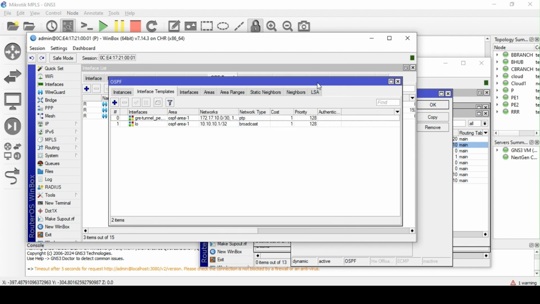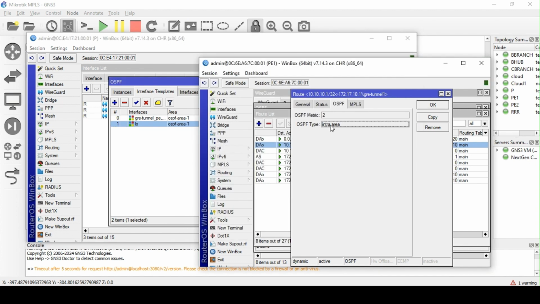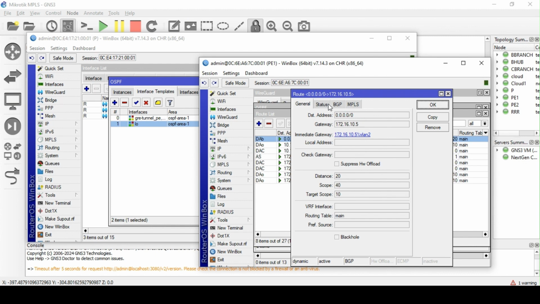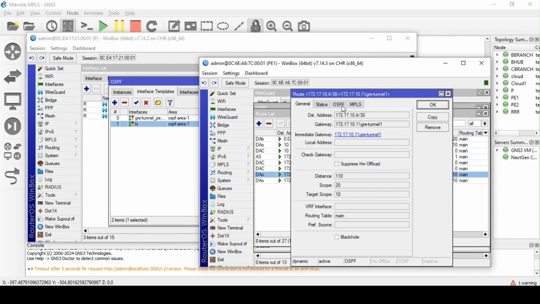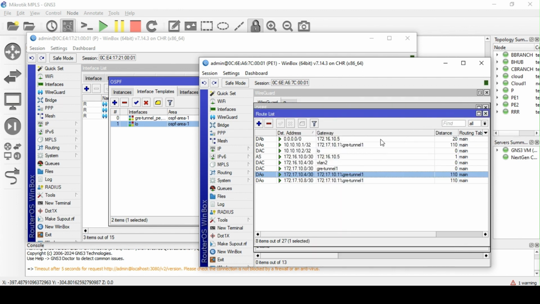Just like this particular 10.10.1, I'm seeing it as intra area, which is a network in one particular area. So I actually took time to explain this. And the same thing with the connected, okay, that's BGP. Let me see the other guys. You see they are having inter area, not external. So let me now check the other routers.